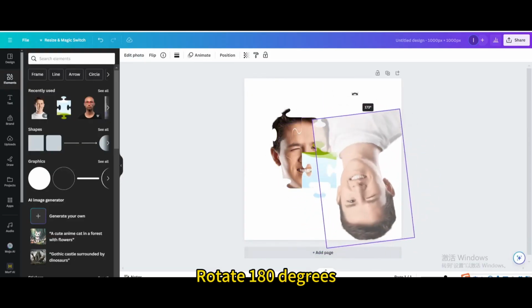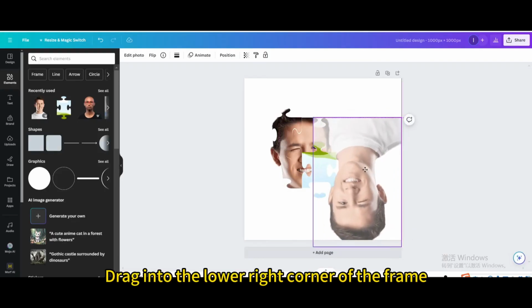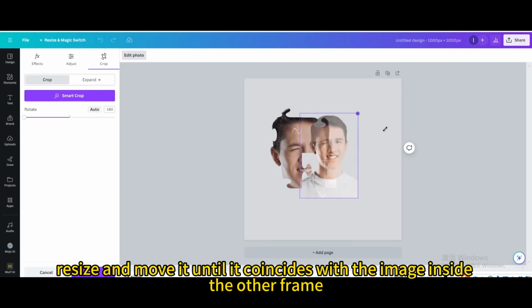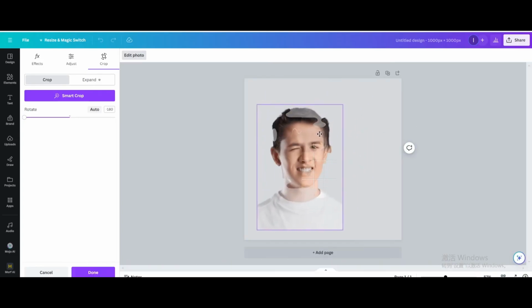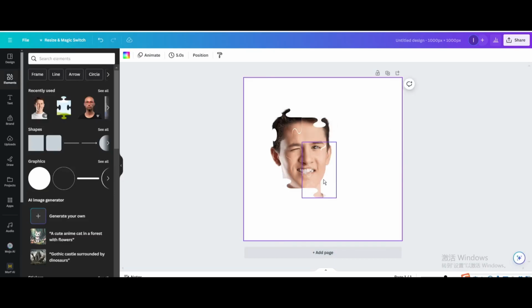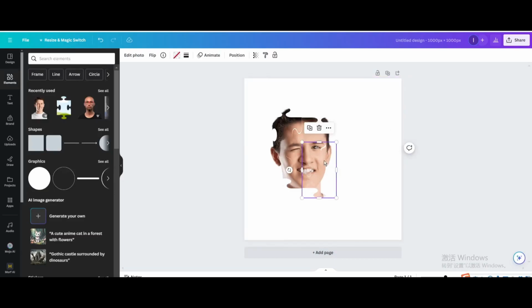Rotate 180 degrees. Drag into the lower right corner of the frame. Double-click it, resize and move it until it coincides with the image inside the other frame. Click and move them.